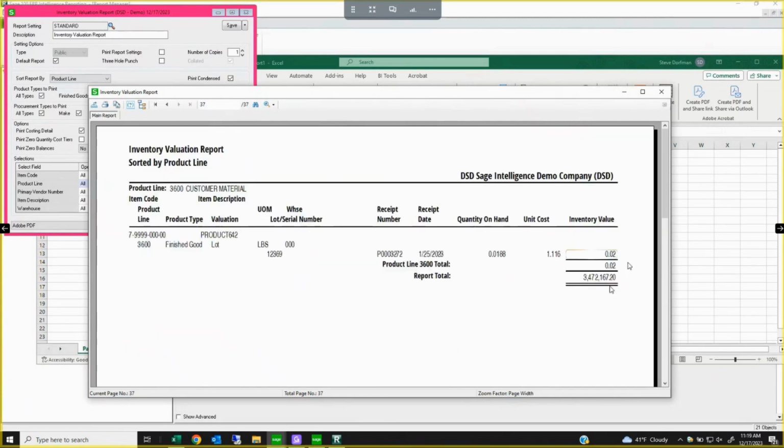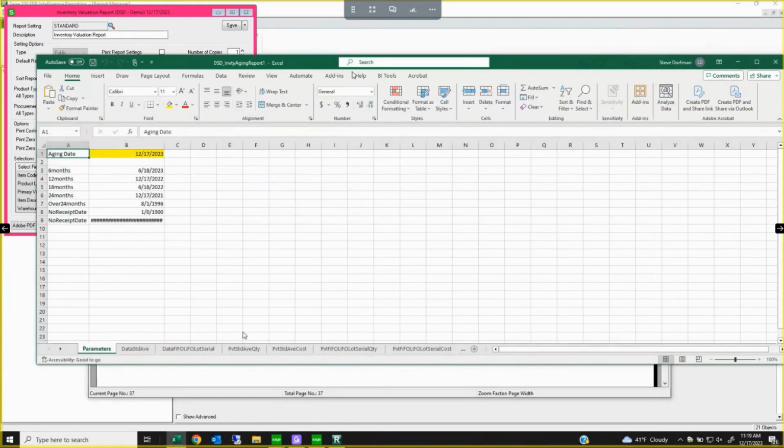So let's just make note of this number. We got 3,472,167.20 on our inventory valuation report within Sage. All right, so let's go to the Sage Intelligence report. And you can see I have the raw data.